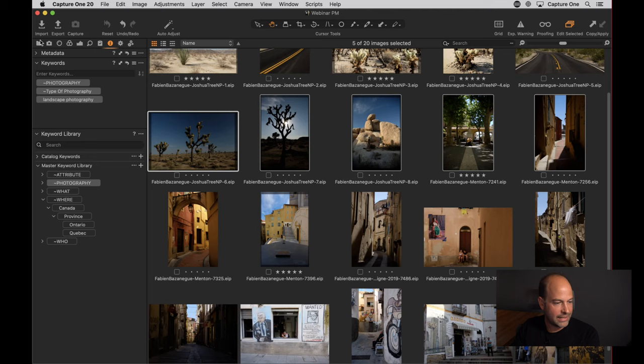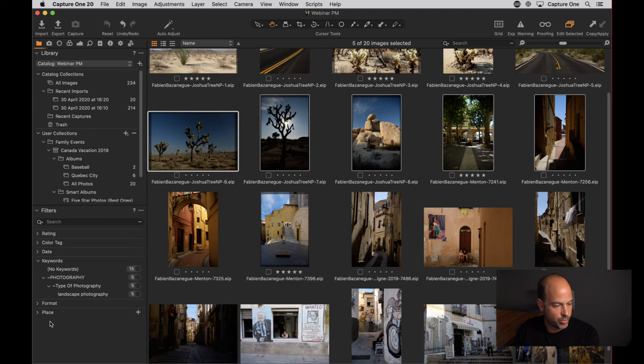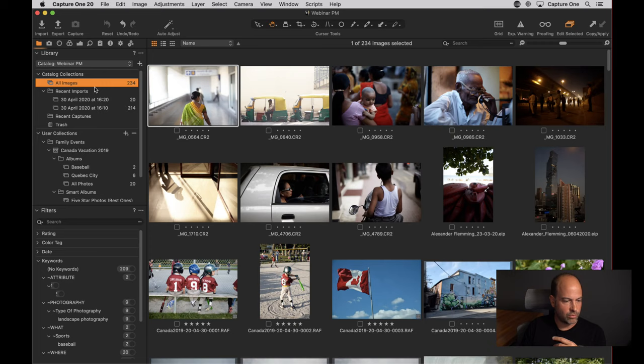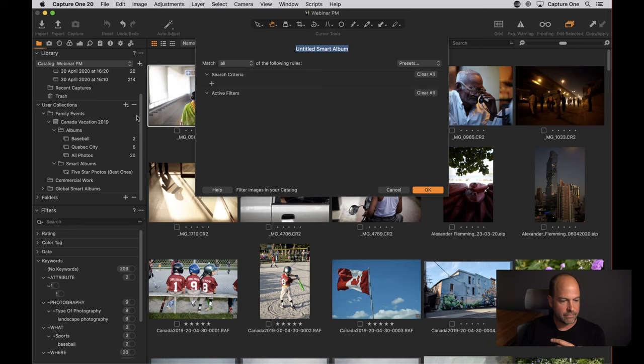Let's collapse our folders for a minute and open up filters. We could also think in our smart album, I'd love a smart album that would always show me landscape shots. Let's use that example as we've just made some. So how am I going to do that? I think first I'm just going to go to all images, go up here and say new smart album. And then I probably need to base it on keywords.